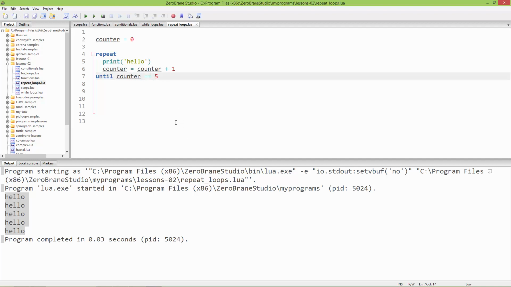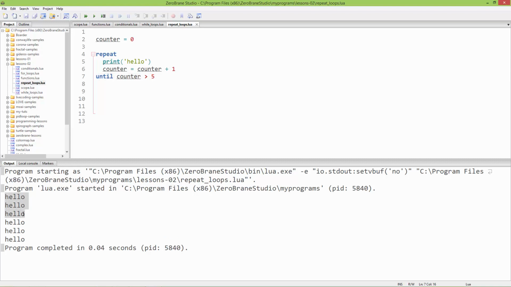Or you can also write until counter is bigger than 5, and it prints out hello 6 times. So here is the repeat's body. This will be executed until this expression evaluates to true.